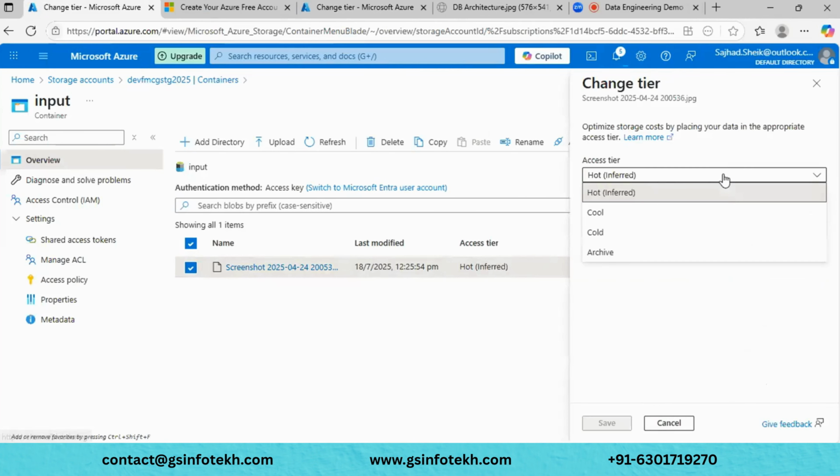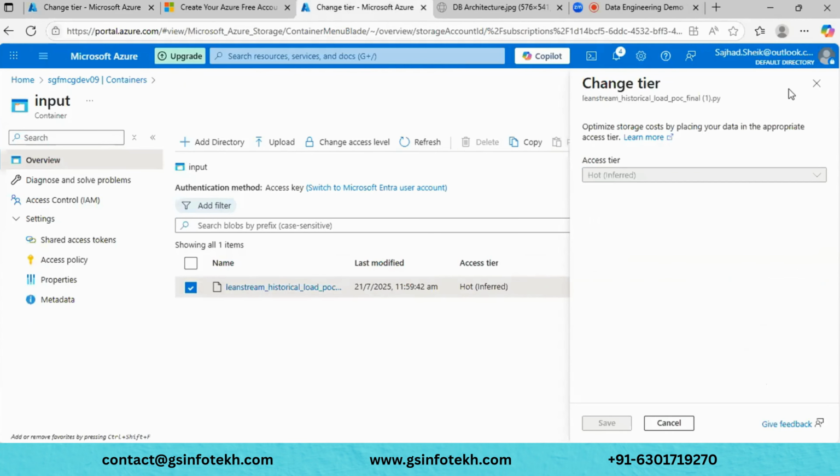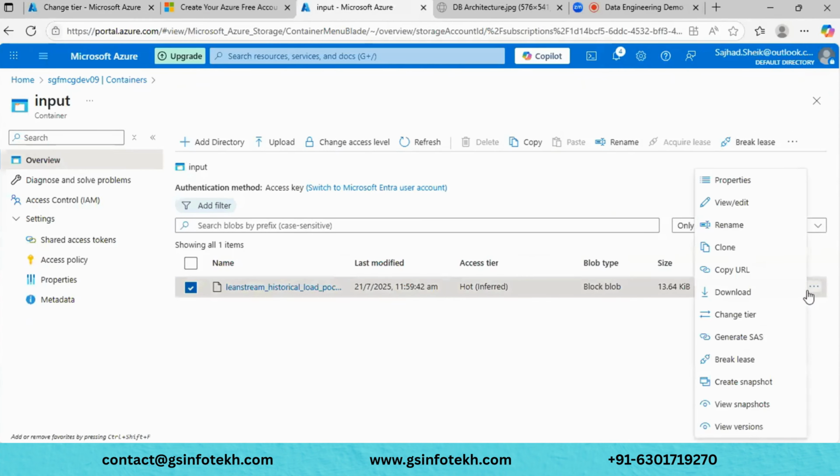See, here you can see a change like hot, cool, and cold. And previously we didn't have the option of archive, but we have this archive option here. Archive in the sense that once you archive any file, you can't access that file until you rehydrate it. Based upon your accessibility, you have to choose the appropriate access tier.